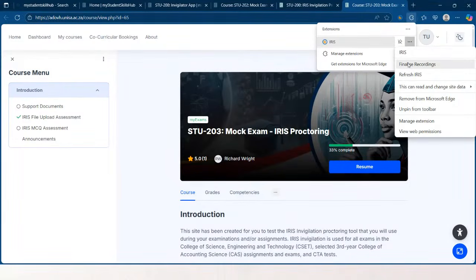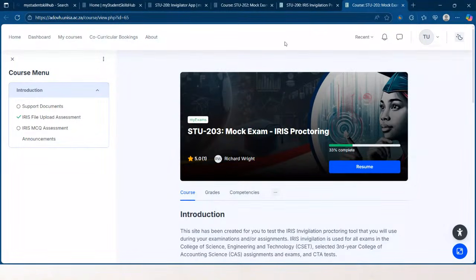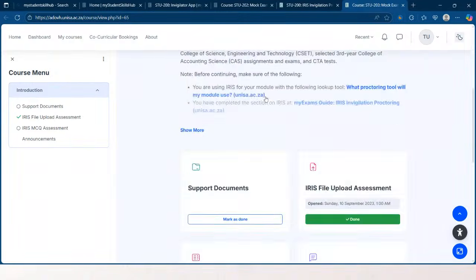Because then you can access these tools like finalize recording. We had somebody that said, my Iris is not uploading. Close it, and then say finalize recording. This forces the upload to go through. You can also refresh Iris, so if it's giving you problems, just refresh it here. But what I do recommend is if you're using Chrome, have Microsoft Edge as a backup, so you know you can quickly switch browsers if anything happens.